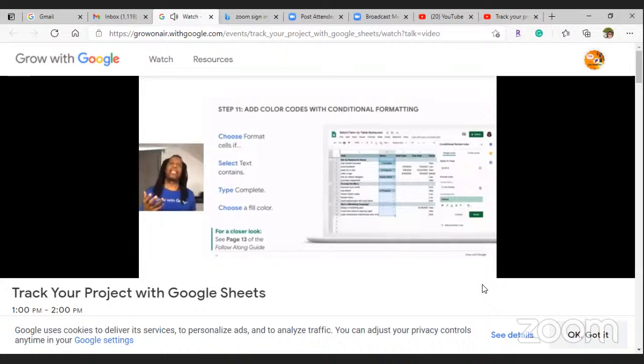Next, we want to create the if part of the statement. We want to change the format if the cell says complete, right? So choose text contains from the drop-down menu, and then below that type complete. Now make sure when you type in complete, you spell it right, because this is probably one of the biggest issues people run into.